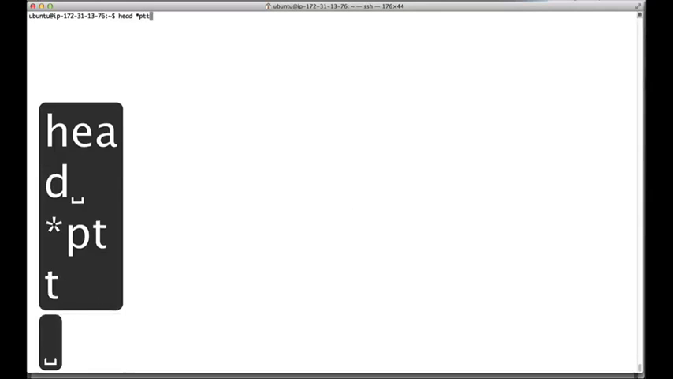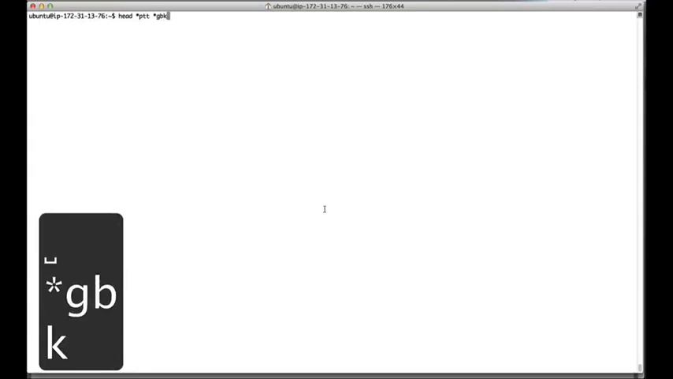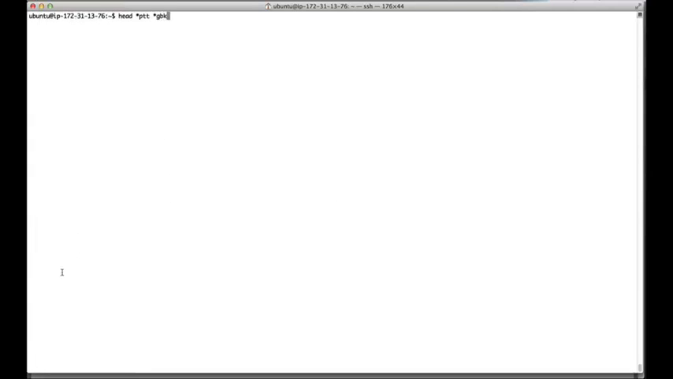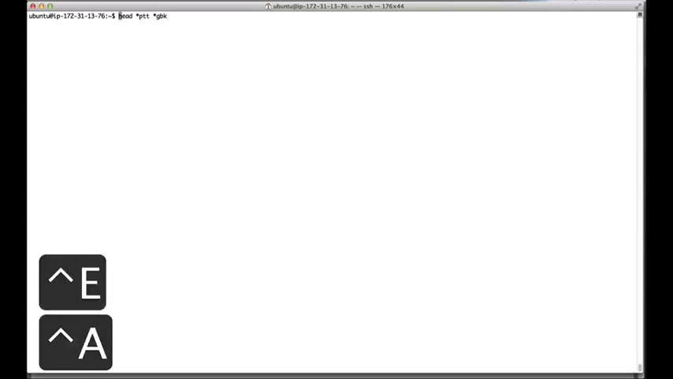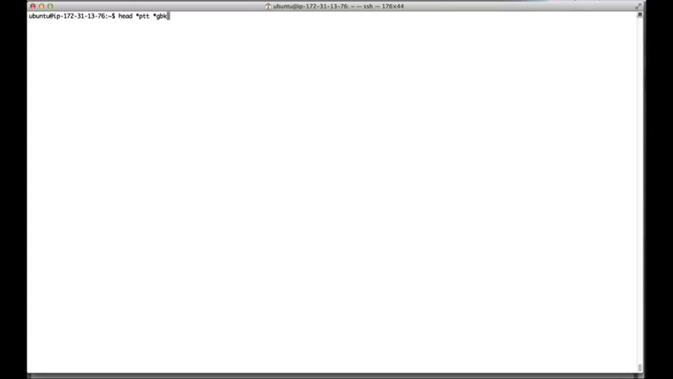If we do head *PTT*GBK, so I've got a tool, by the way, that will show the things I'm typing in over here. That's going to start to become useful right now. So watch me type Control A, and I go to the beginning of the line. So it's a caret and then an A. Control E, and I go to the end of the line. Okay, so Control A, Control E, Control A, Control E. So that gets me back and forth.